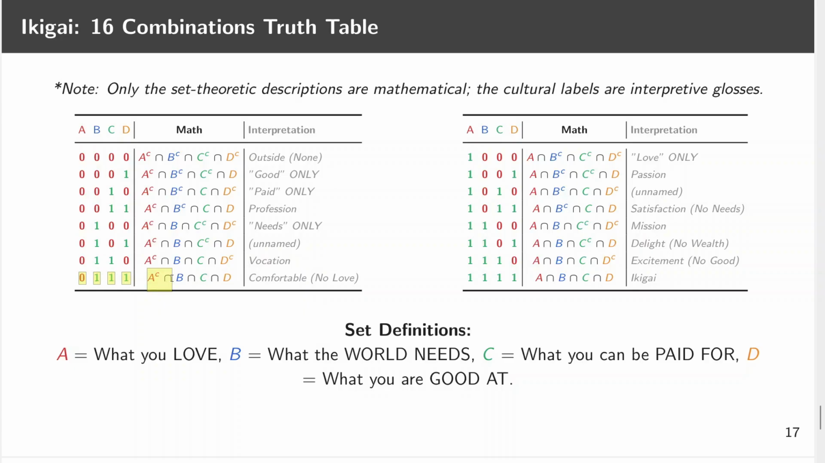The eighth combination is 0, 1, 1, 1. Not in A, but in B, in C, and in D. Complement of A, intersected with B, intersected with C, intersected with D. 3 out of 4. The world needs it. You are paid for it, you are good at it, but you do not love it. This is described as comfortable, but with a feeling of emptiness. You have almost everything, but that inner spark of love is missing, and it leaves a quiet hollow somewhere inside.